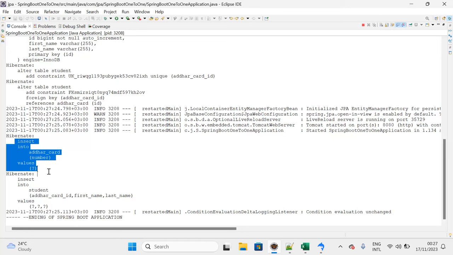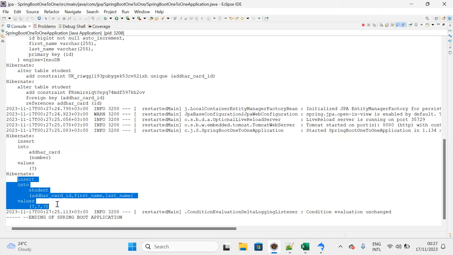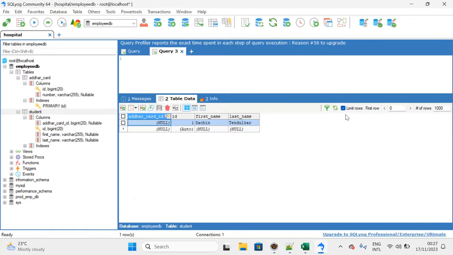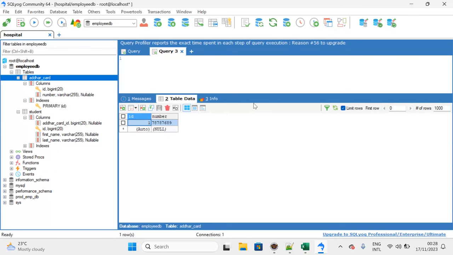You can see insert into Aadhaar card and insert into student. So now the student information is also inserted and the Aadhaar information is also inserted. If you open the database, let me refresh. You can see this is the student ID, first name and last name, and the Aadhaar card foreign key is added in the database student table. Similarly, in the Aadhaar card table the data is also inserted. So this is a one-directional mapping, because student only is associated with the Aadhaar card and student is the only one owning the relationship.